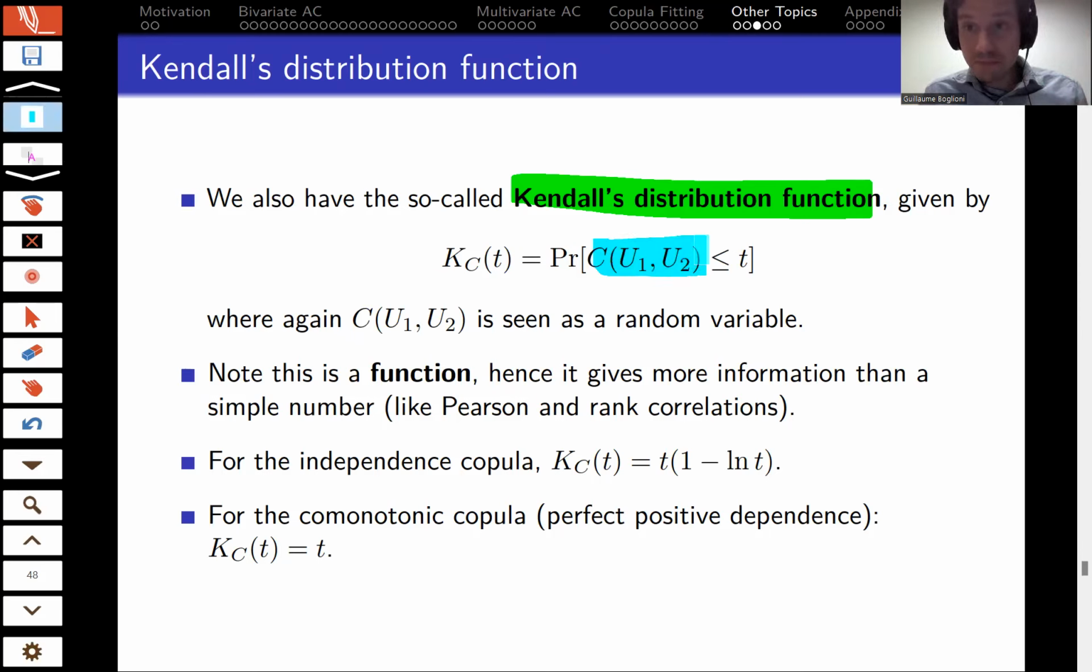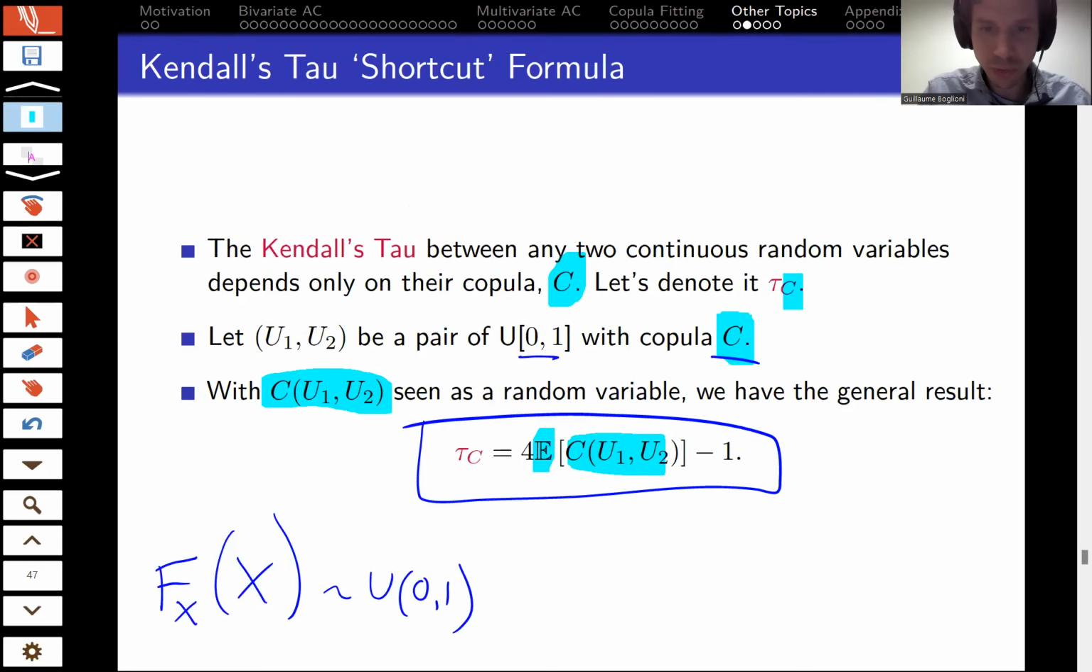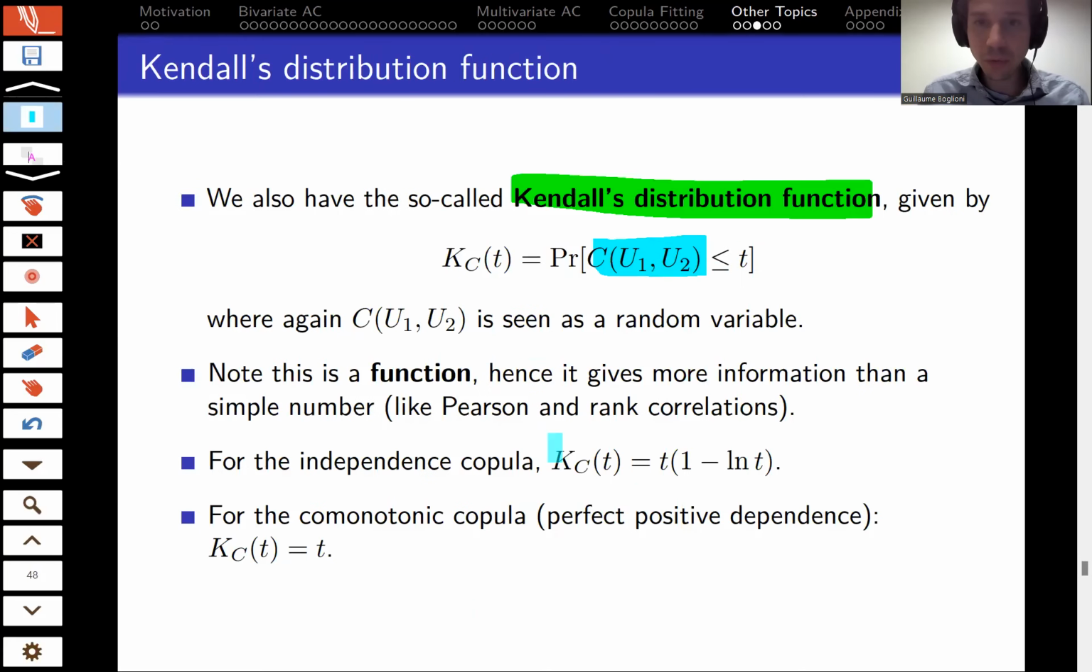So you can find, in principle, its CDF or its density function or everything you like. In the previous case, we used the expectation, but here we define simply the CDF of this random variable, and we call this Kendall's distribution function. So take the probability that this random variable is smaller than whatever argument little t. So you see that this is in fact a CDF, in little t here.